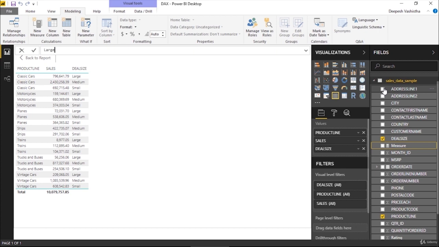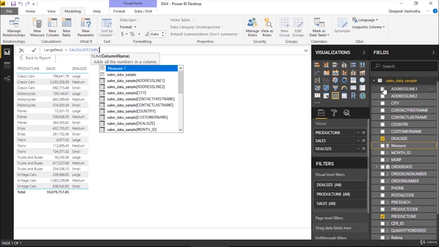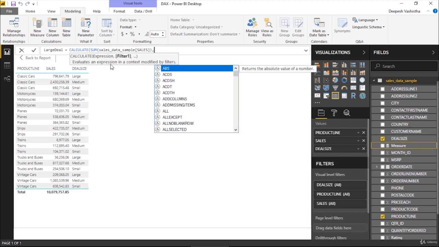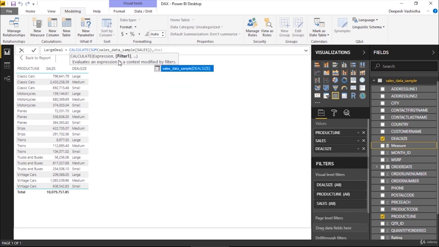So let me name it Large Deal or something like that. I'll use CALCULATE here. I want to see the sum of my sales, so I'll add SUM and put my sales column up here. And now you can see after the comma it is asking me to apply certain kinds of filters. So my filter here will be deal size equal to large.